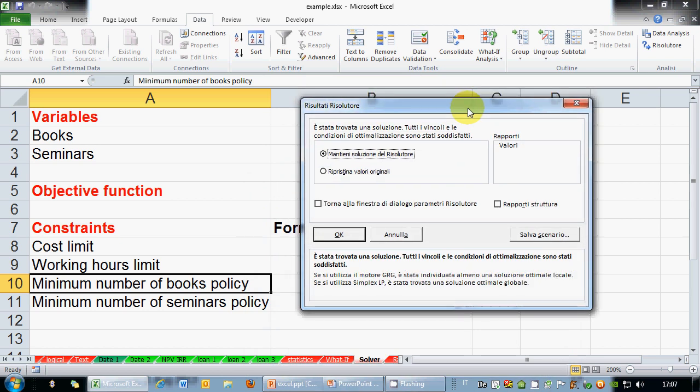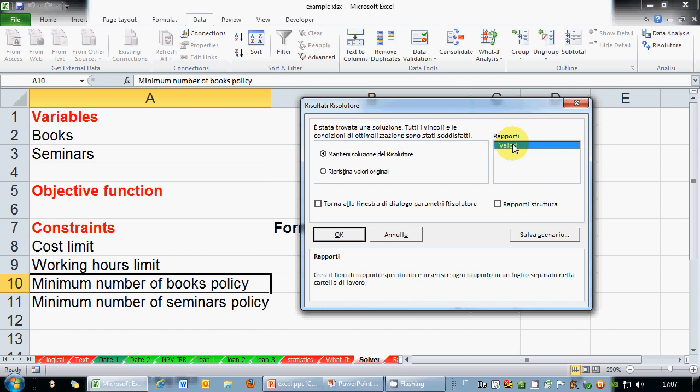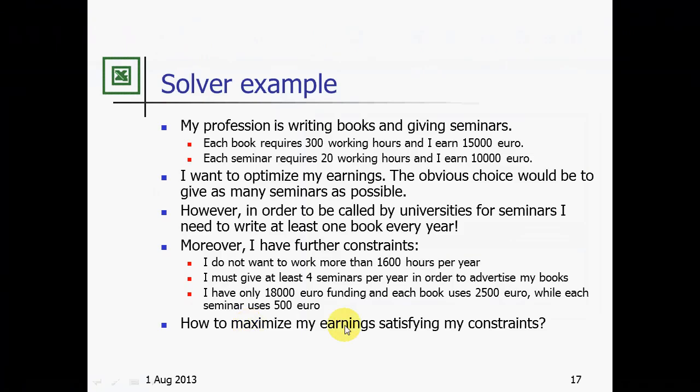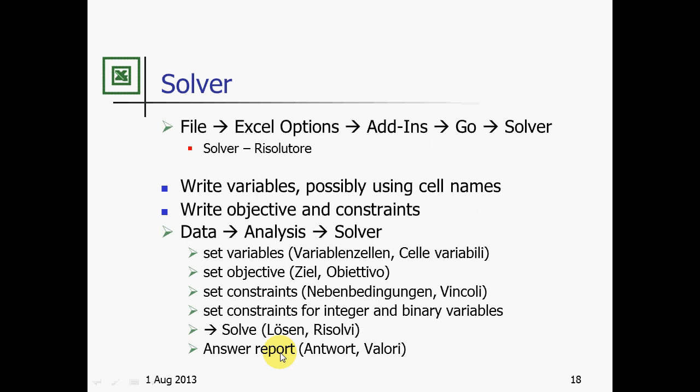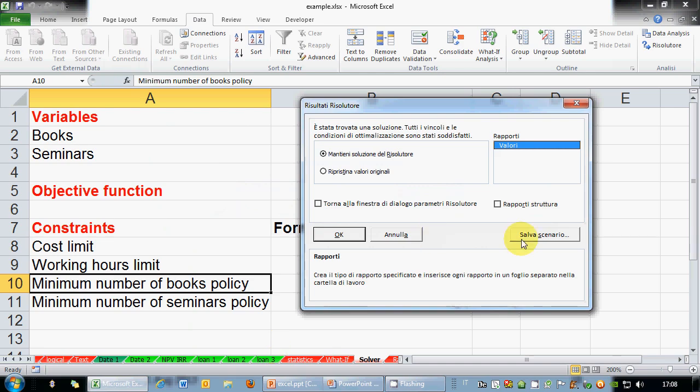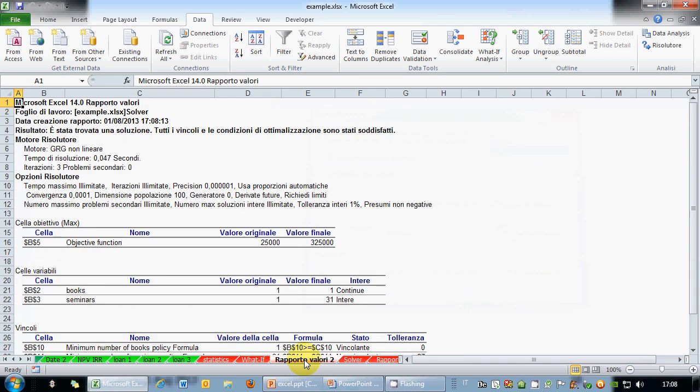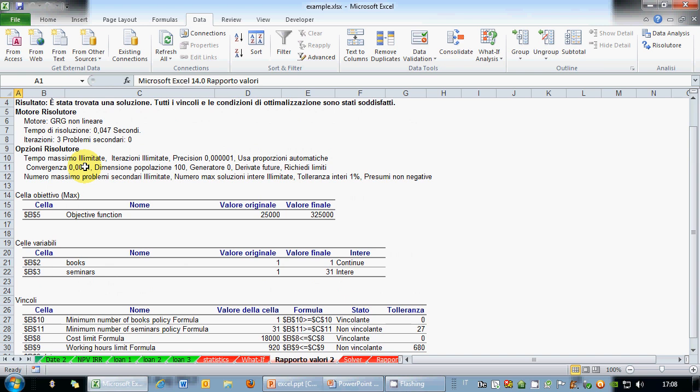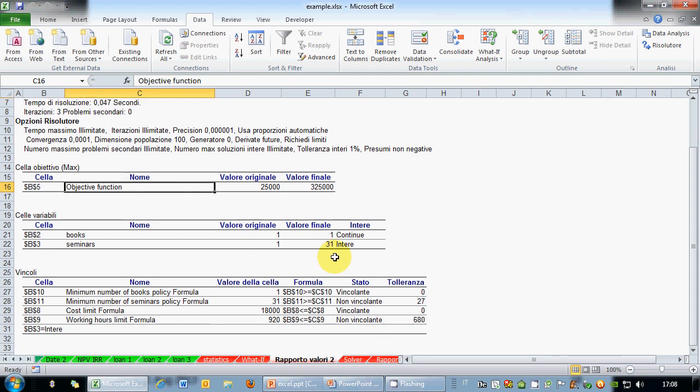Once you are here, you can do another thing. You can have the answer report. In Italian it's called valori, but it's an answer report. You just click here if you want it, you press OK, and another sheet appears and you get the report. What does this report say? Well, a lot of technical values, but at the end it tells you the final value of the objective function, the final value of books and seminars.